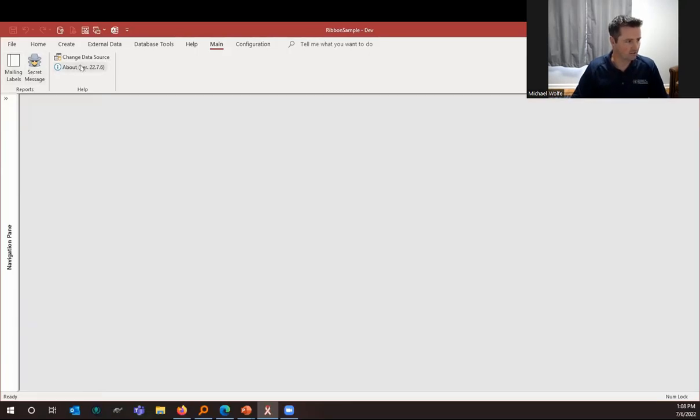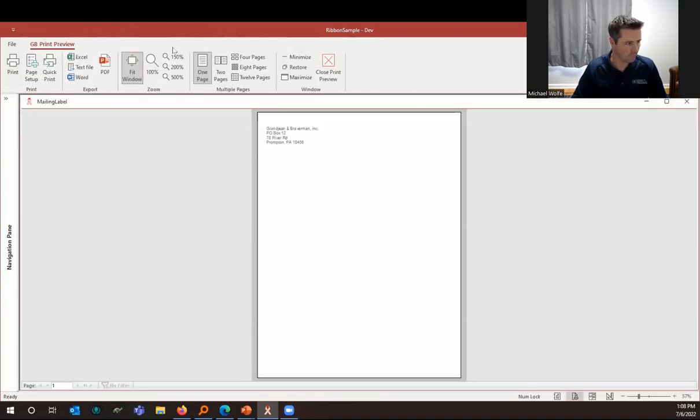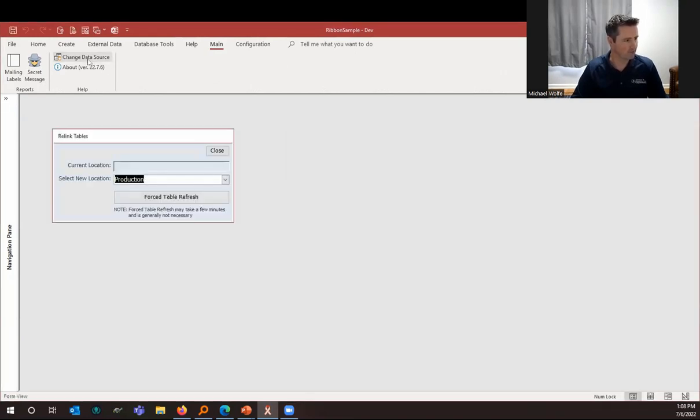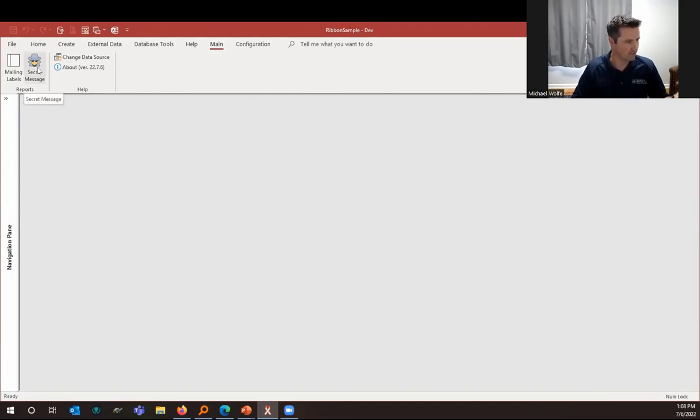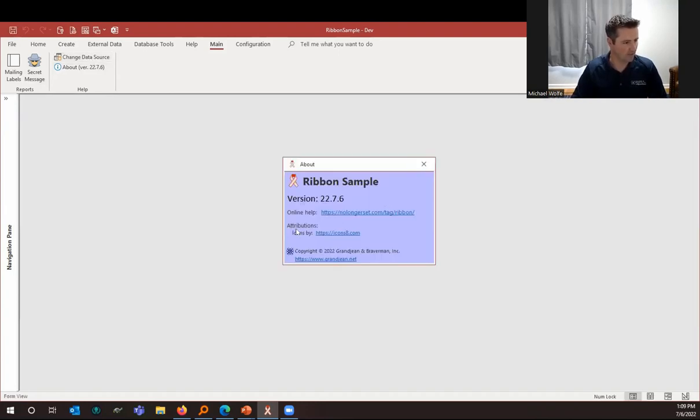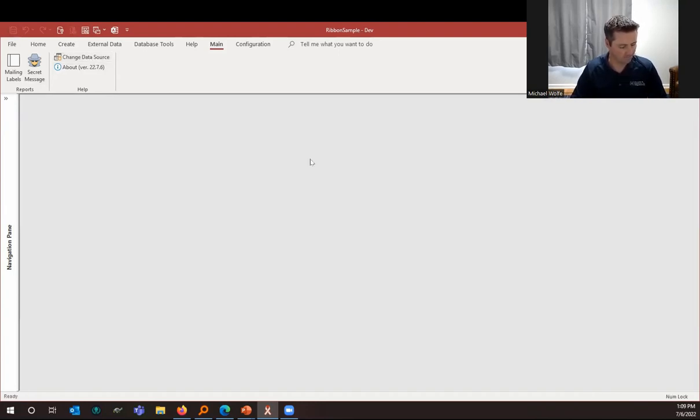Right now, the first tab is named main, and we've got a button here that opens a report. And this is a custom print preview contextual ribbon that we'll get into in a little more detail later. We can show this secret message, that secret message that only appears. Okay, I'll show you how we can hide this using a callback in a second. And then we've got an about form that has attributions for the custom icons. Okay, so let's go into the actual code.